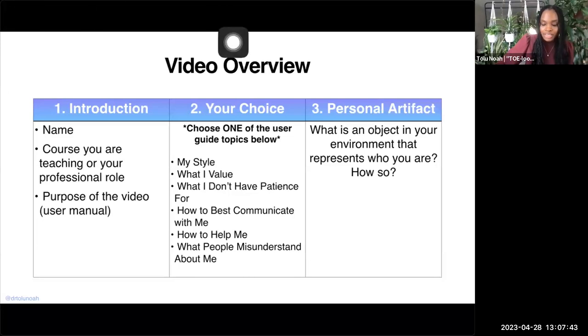And then for the your choice topic, you're going to choose one of the 7 topics that Joe typically includes in his manual. So either your teaching style, what you value, what you don't have patience for, how to best communicate with you, how to help you, or what people misunderstand about you.